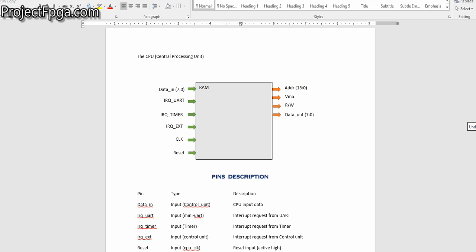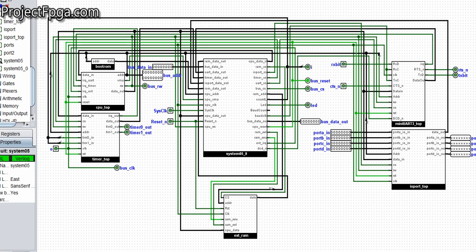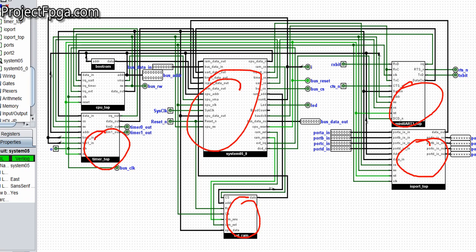So the full circuit looks something like this. This is the whole design, what the whole system looks like. Remember to check out the Verilog code, because that's where we got this circuit from. We've talked about the IO port, the mini UART, the RAM, the timer, and the control unit, and now we're going to talk about the CPU.